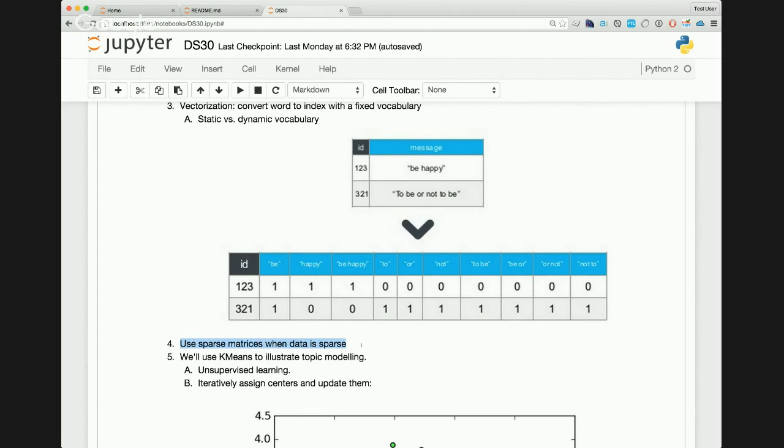We'll also use sparse matrices, because as you can imagine, there's tens of thousands of words in this vocabulary, multiplied by potentially millions of tweets. But all tweets will use only a small subset of the words available in the vocabulary. So most of the cells in this matrix that we're forming are going to be 0. In order to store that in a memory efficient way, we'll be using sparse matrices.